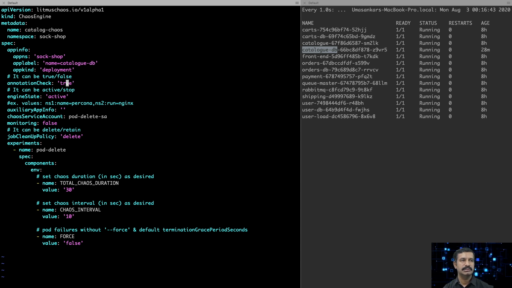Annotation check is true. That really means that we need to annotate the corresponding deployment with chaos equal to true, which will be our next step. The service account is correct, and the experiment that we are including for this chaos engine is pod delete, which we have already created in the shop namespace. Some of the tunables are how long you want to do it. In this case, by default it is 30 seconds with 10-second intervals each, so 3 times. We're just going to make it 6 times, converting that into 60 seconds.